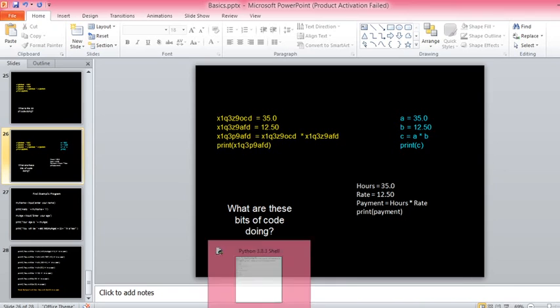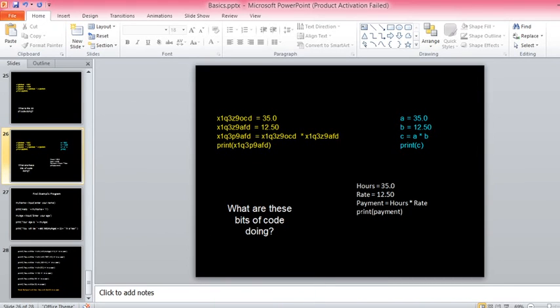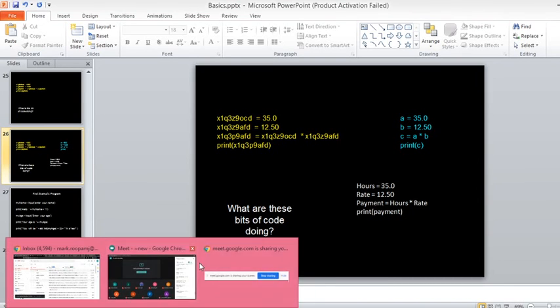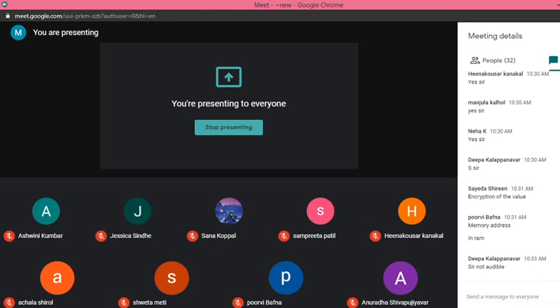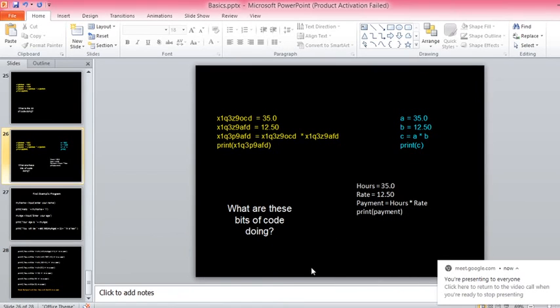Now if you see this third example, with this kind of naming for the variables, what can you understand from it? Can you answer?